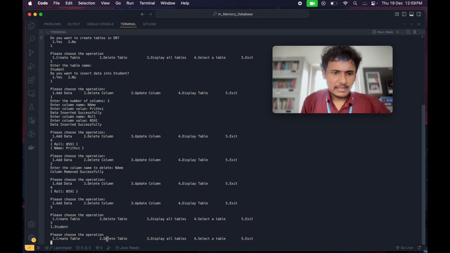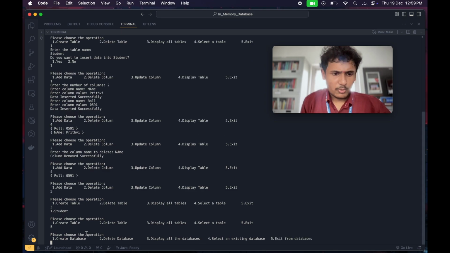And if we want to delete the table, we can simply delete by entering the table name and selecting it. And if we want to go one step backward, we can use exit. And now we are in the database level. That means the second level. We were previously in the table level. Now we have come to the database level, and here we can see all the databases.